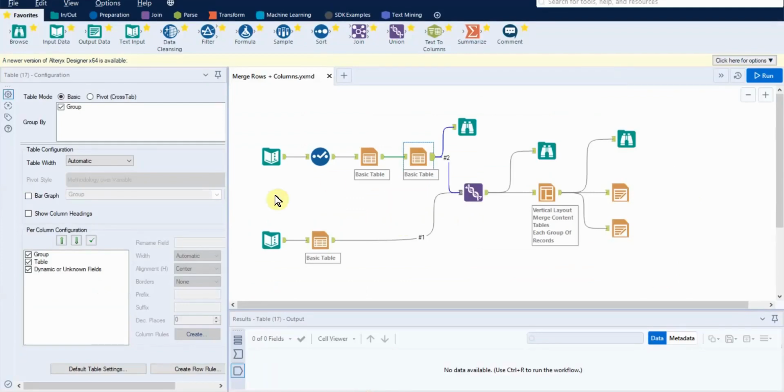So let's go look at the workflow. The workflow is already built out. If you watch the previous 2 sections, you'll see how to build them out individually. But because it's just a combination of rows and columns, you're just taking those 2 pieces and putting them together.